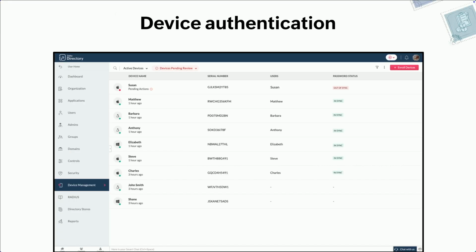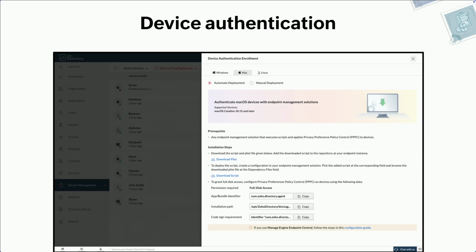So this is where Zoho Directory's device authentication comes into the picture. As you can see, I have enrolled a lot of apps and different flavors of OS, and all that you need to do is choose one of these deployments. You can either do a manual installation, and once it is installed, your device is enrolled to Zoho Directory, and from then on, you can use the same Zoho password to not just log in to your apps, but also to your work machines.